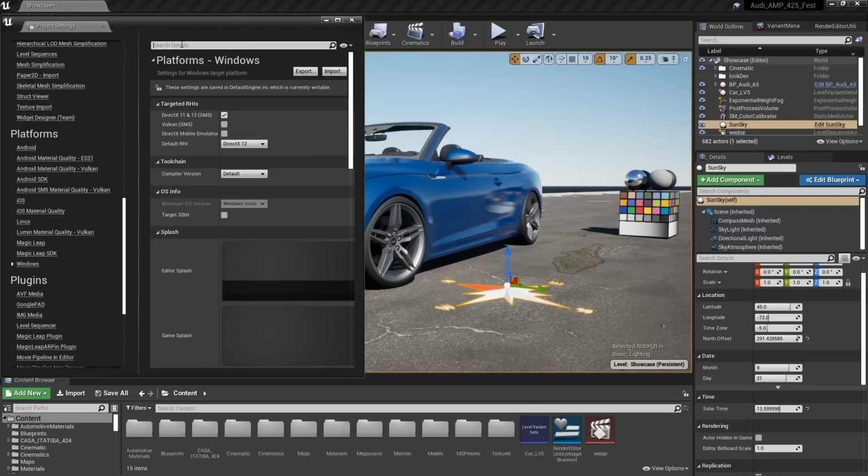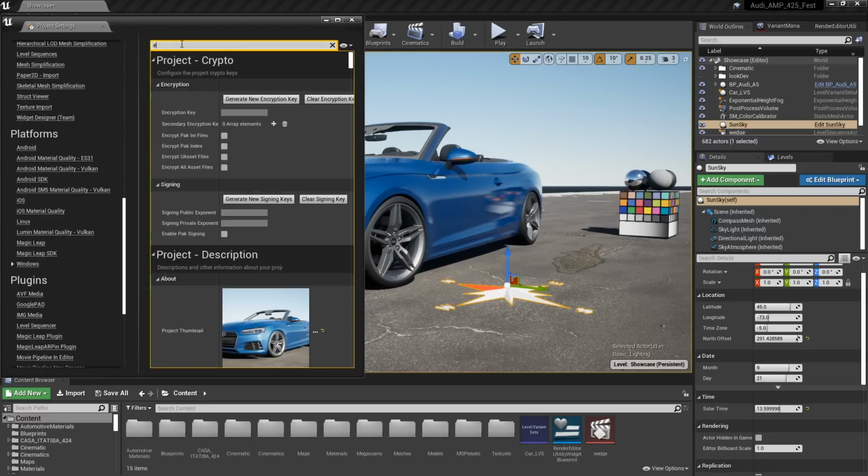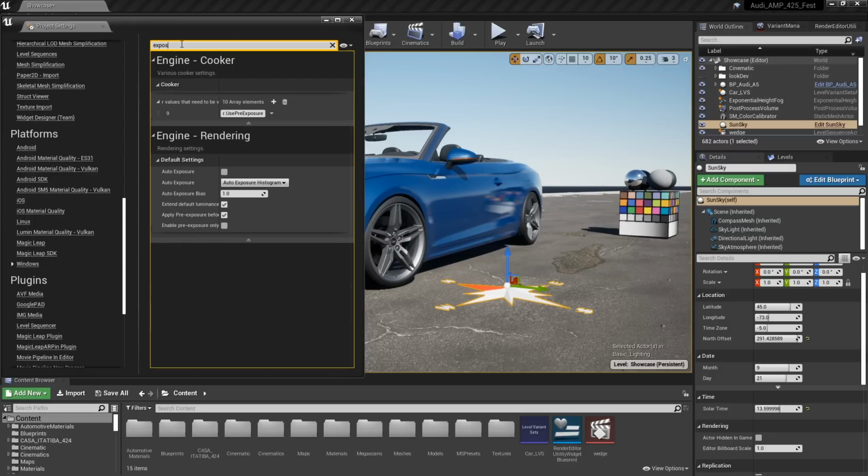So with that done, let's go ahead and search for exposure. So there's a few exposure settings that you want to make sure are turned on, and depending on how you created the project or when you created the project, these may or may not be turned on. So it's a good idea to turn on extended default luminance range as well as the apply pre-exposure.